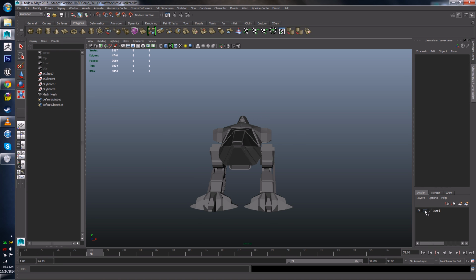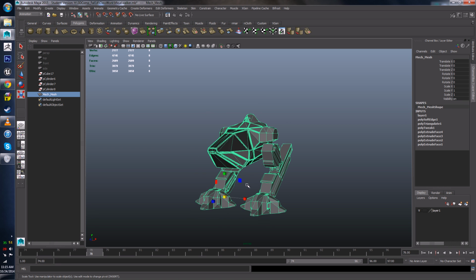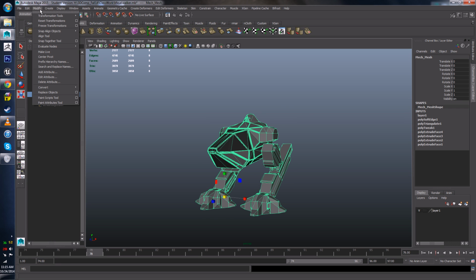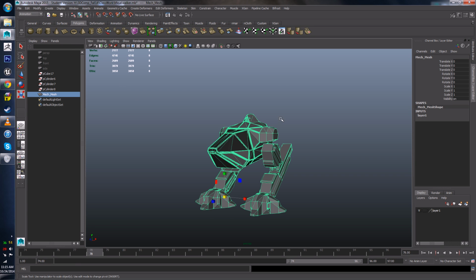So first thing I want to do is make sure that my mesh is the only thing in my scene. It's the only thing I need right now. Also I want to delete my history. I'm going to go to Edit, Delete All by Type, History.